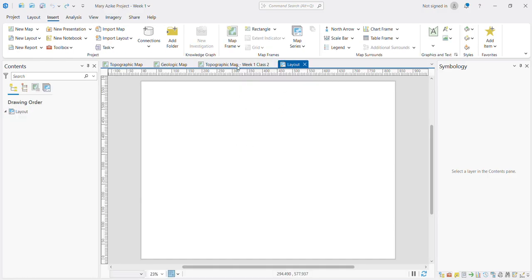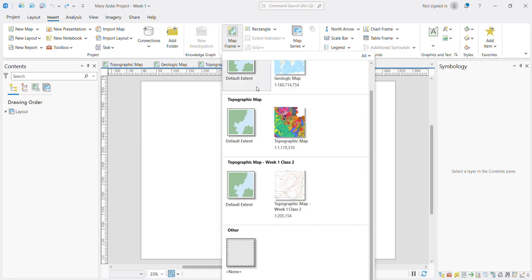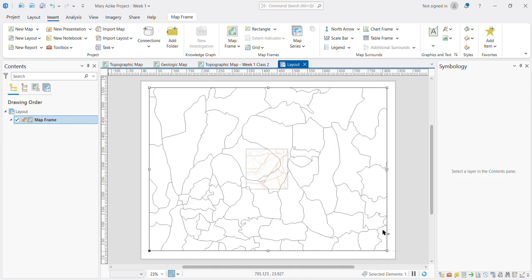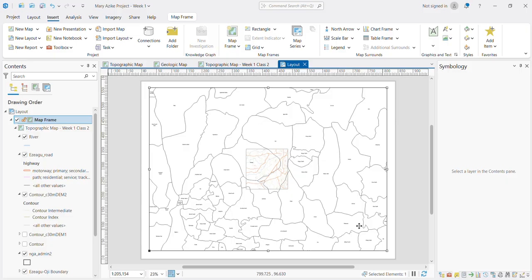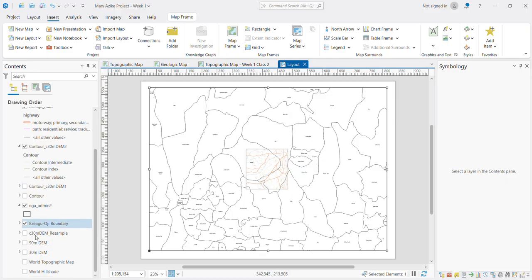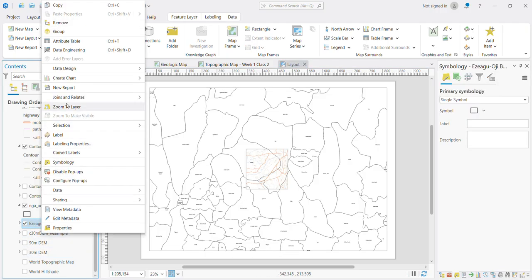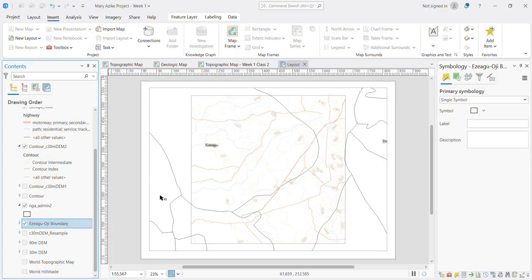Once you go to the layout, you click this map frame drop down, and then click topographic. Once you click on it, you will have to draw the extent at which you want the map to cover. So I'll draw this extent. Since it's showing a lot of information, I will go back to my AZR boundary and click zoom to layer.